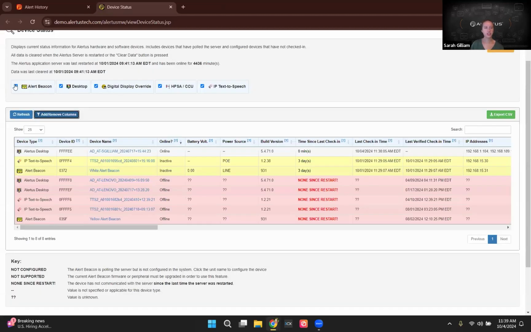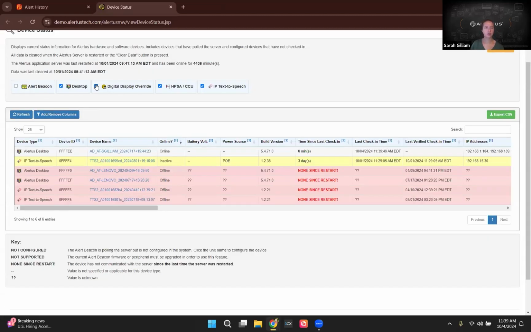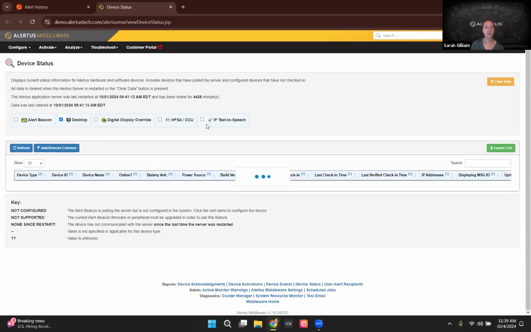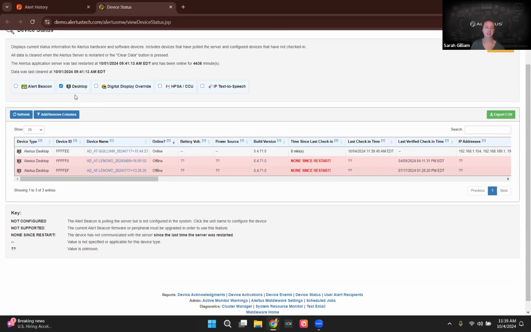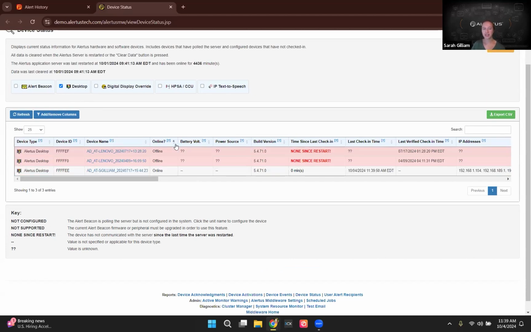You can also filter by the types of devices you want to look for at the top here. So for example, if I just wanted to see information about my desktops, I can just check those. And then you can also filter by their online status. If you just want to see offline devices at the top, for example, you could do that. And again, you can also search for a specific device if you're looking to check in to see information about anything in particular. But awesome.